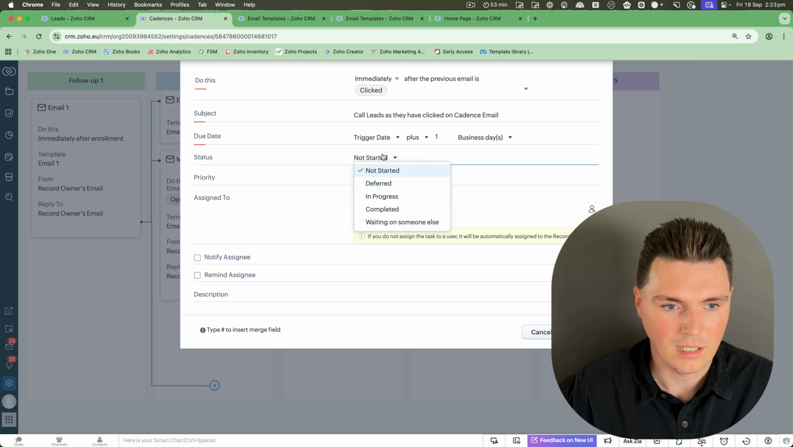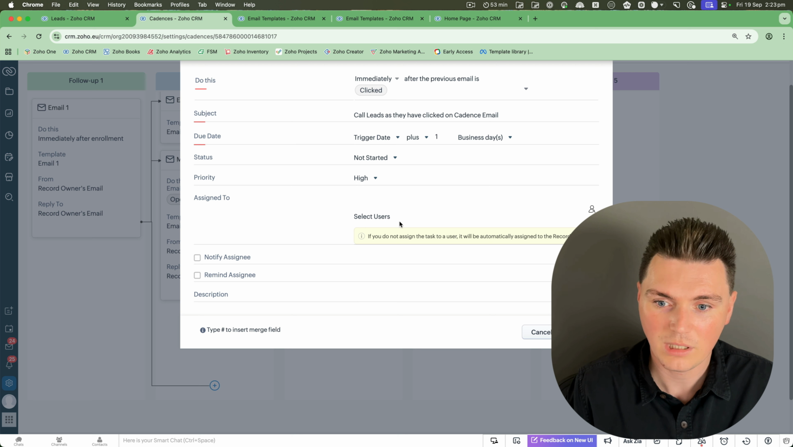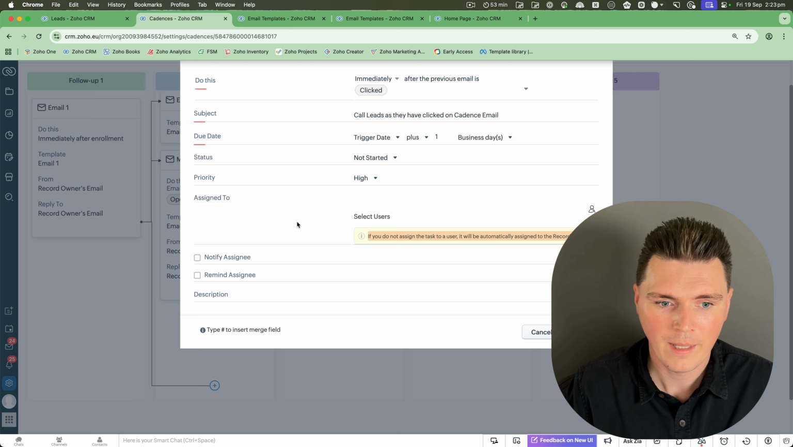We can then add our status, so it's going to be not started. We can put in a priority. We can assign it to. I'd recommend again leaving this empty because if you leave it empty, it actually defaults it to the record owner. We're going to want to tick to notify assignees because we want the person to know that a task has been created for them. And if we want, we can also set up reminders, but in our case, we're just going to notify.